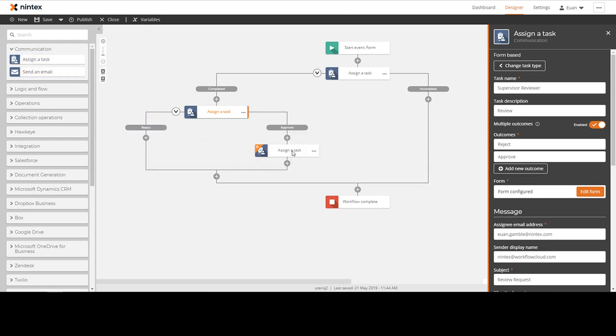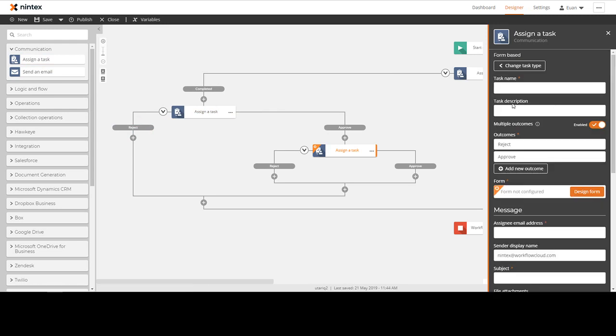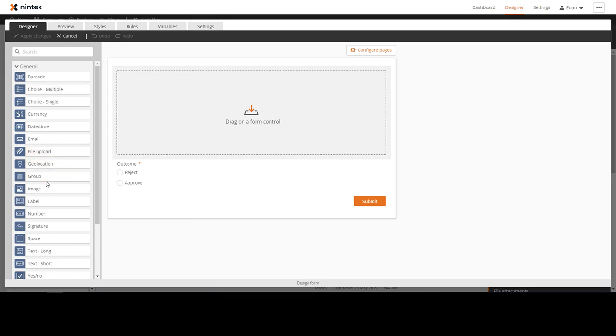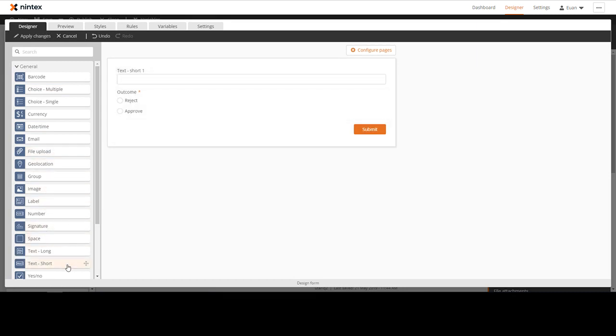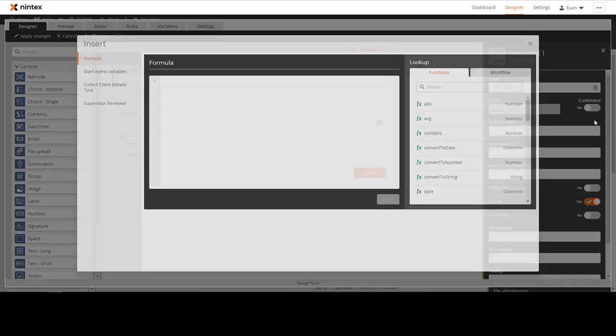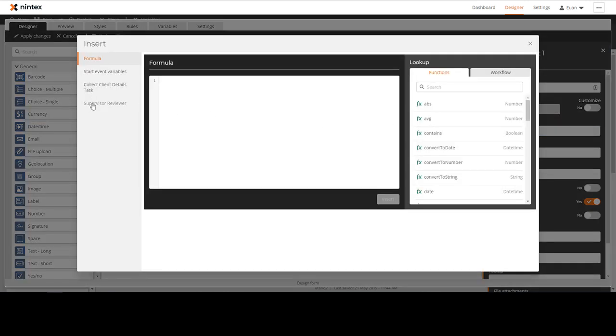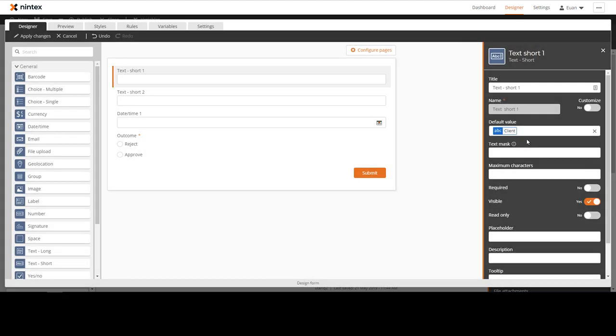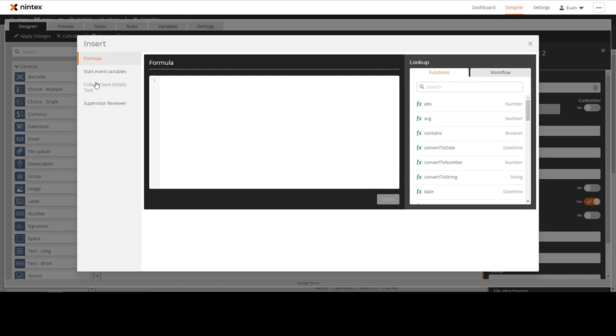So again, if we come to assign a task, we go to form based and we'll go to design form. We'll then see if we add, let's just say a couple of controls here, text short, and a date time. I won't bother naming them at the moment. Now what we do is we go default value, insert, and then we've got supervisor review. So this is the second task action, here's the first one, and there's our start form as well. So then I can start copying client, putting it in there, and then we go to the second one, and we get insert. And so as we create more task actions, we get more variables from different locations.